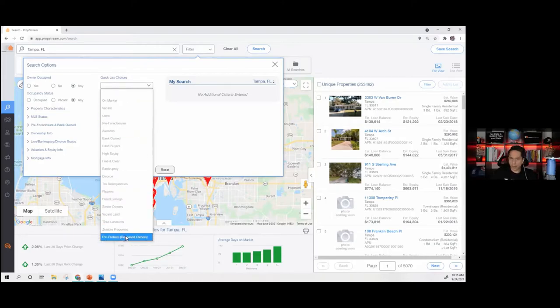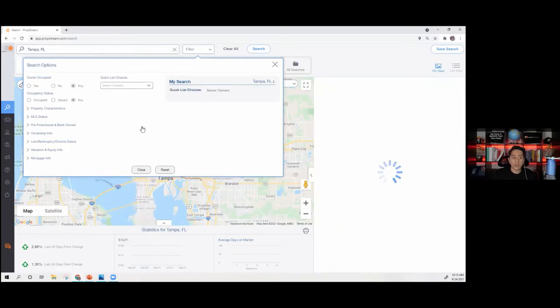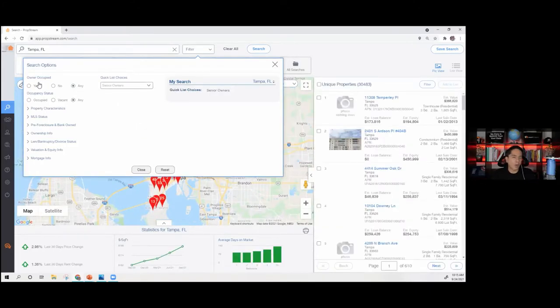And pre-probate, as I mentioned earlier, is something that we've created. This identifies a property where someone has passed away and their name is still attached to the property. So just like in the past, you can start with a list. And then from there, let's say it's the senior owner list, you can now use our additional criteria on the left-hand side to create something that you want specifically.